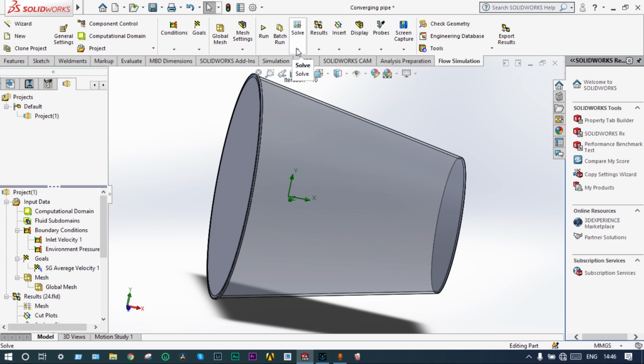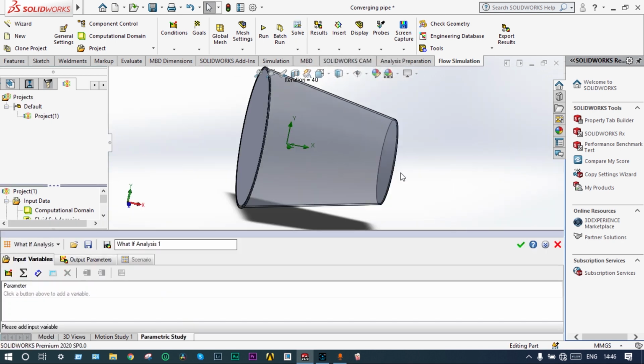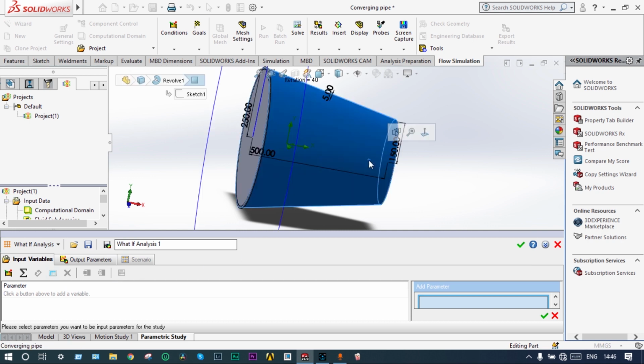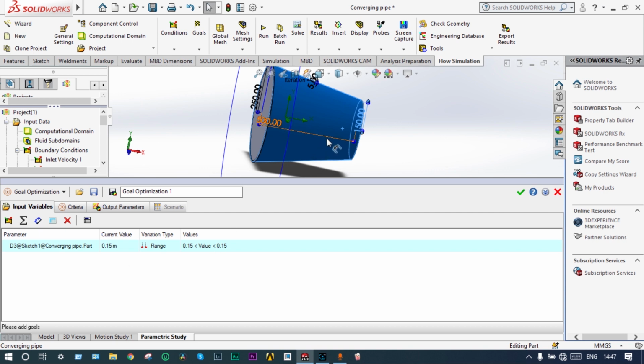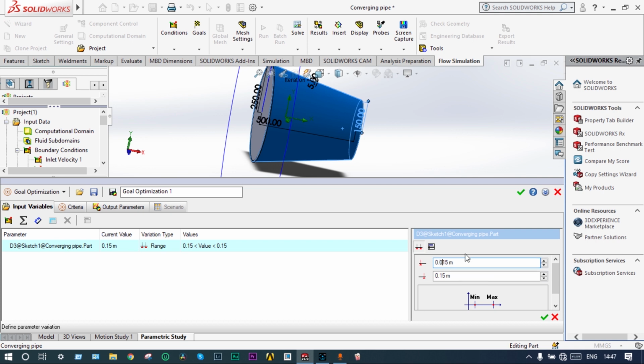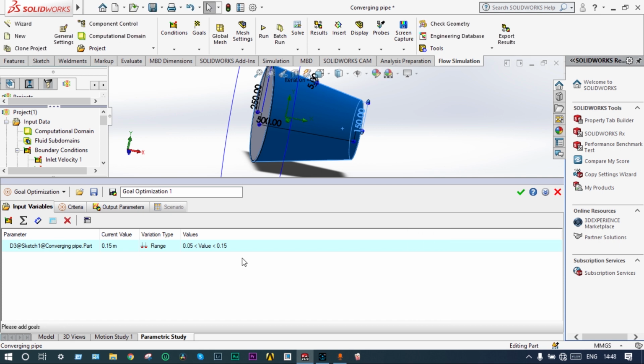So starting optimization from solve, new parametric study. We have a lot of parameters, input variables and also dimensions for this optimization. We'll select only one input variable. Let's select the dimensions from here itself. Let's select the exit diameter 150 mm. Our aim is goal optimization. For that we have selected the exit diameter 0.15 meter. That can be varied with a specific range. We can edit the variation from 0.05 meter to 0.15 meter. Within this range we have to find that velocity at the exit point.